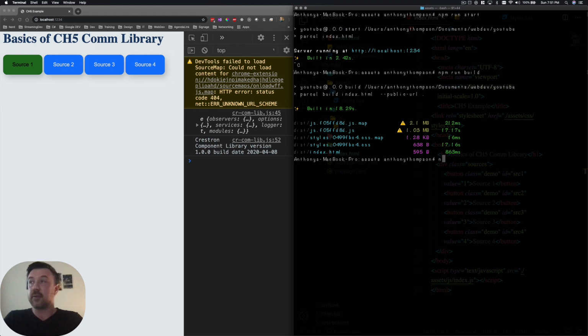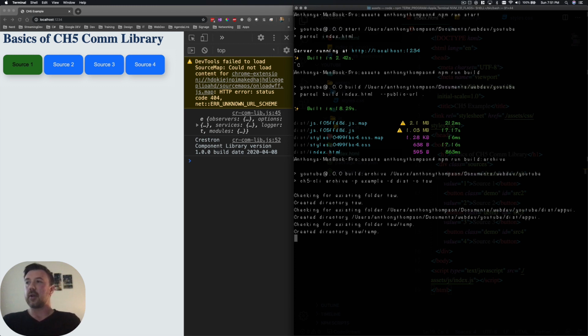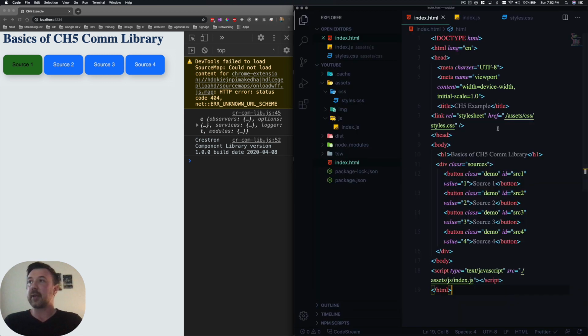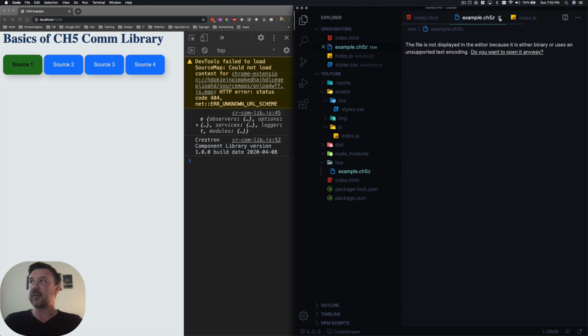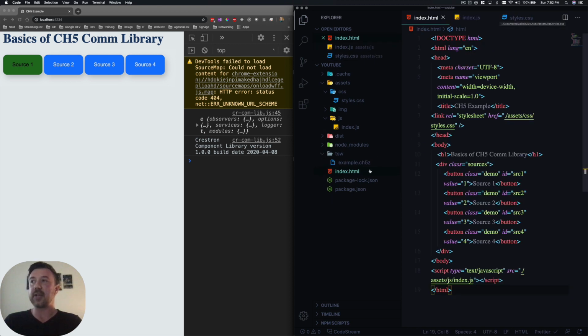So the next thing I need to do is npm run build archive. All right, so what happened there is the Crestron CLI took hold. It went to that dist folder that Parcel built, and it made the touch panel file out of it. So if I come back over to Visual Studio Code, you see I now have this TSW folder, and there is the example. Obviously, if I open this inside of Visual Studio Code, it has no idea what it is. But that's it. So now I can take this CH5Z file and send it to my touch panel.